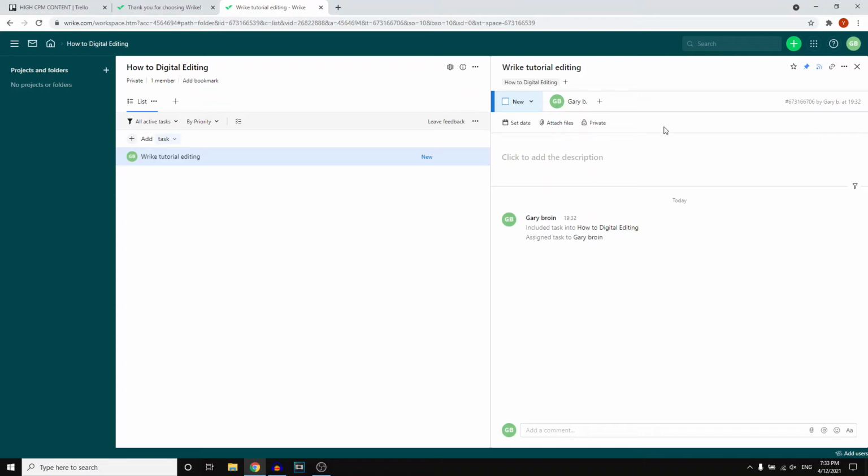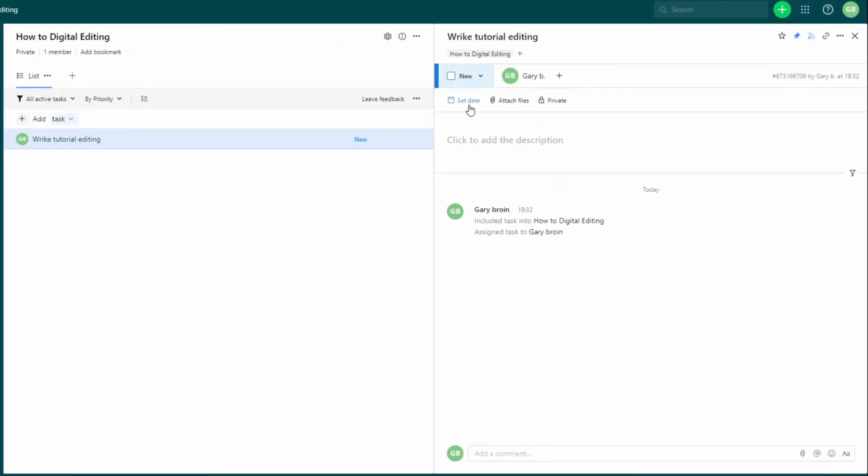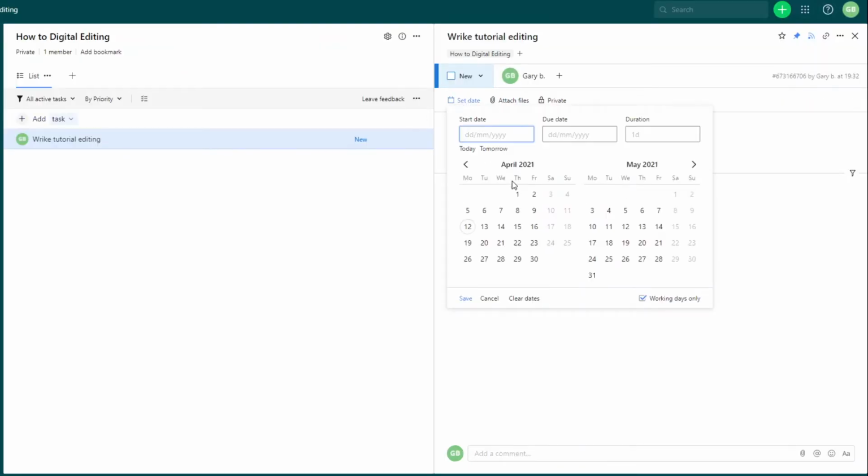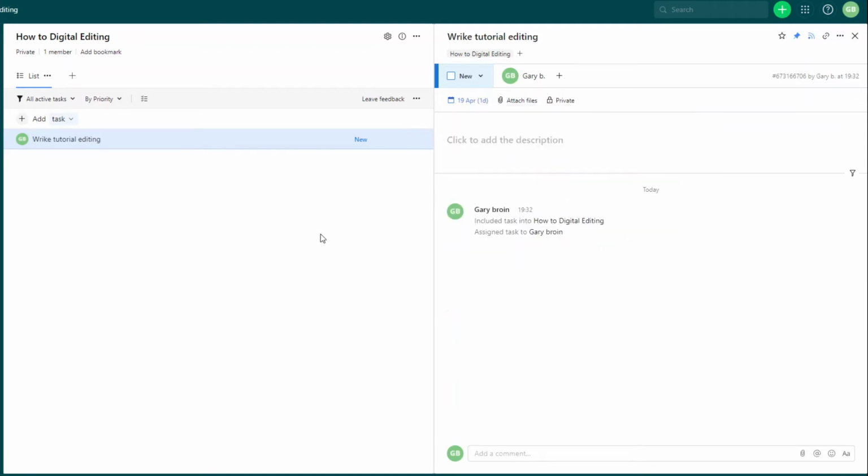So if you just have all of these tasks in this list and you don't know who's gonna do what, then it might be overwhelming, but as of right now, you already know that Gary is gonna do the Wrike tutorial editing, so you don't need to worry about it. What you can then also do is set a specific date. For example, if this video needs to go live on the 20th of April, I might wanna have it done on the 19th, so I would select the 19th of April, and there we go.